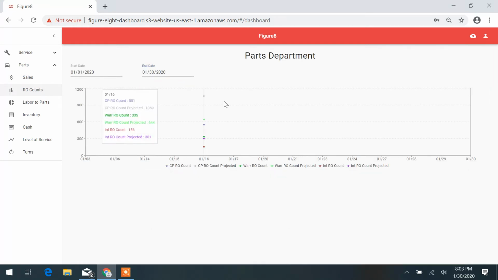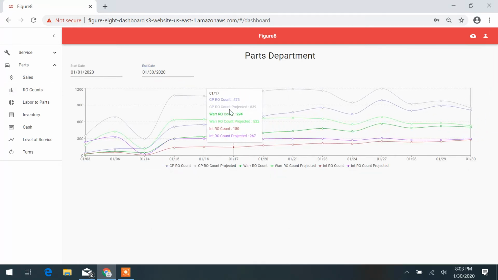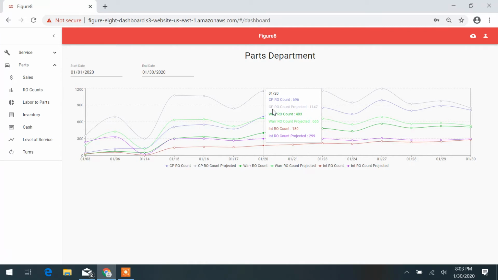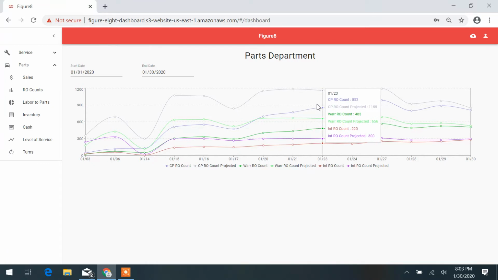So if we go over to RO count, this will pull information from your service department, and it'll show you where your RO count is currently for the month, as well as where it's going to be projected for the end of the month. Some service managers, parts managers, or parts and service directors will look at that, and it's a way that you can calculate projected dollar amounts for different categories based on what the average repair order is for those.